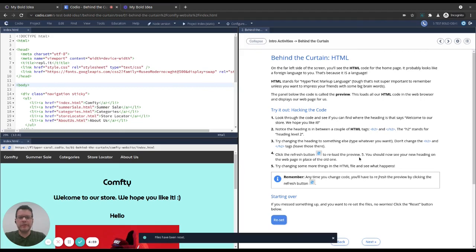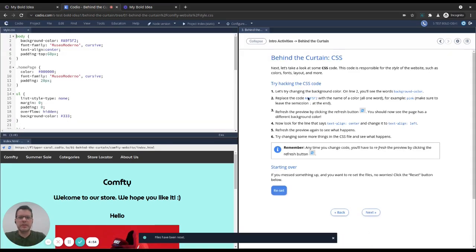So we'll go ahead and move on to the next step in the activity, which is to look at our CSS code and try and change some of that. So the same thing, we can go around here and we'll try and change the background color. I'll change this to pink.